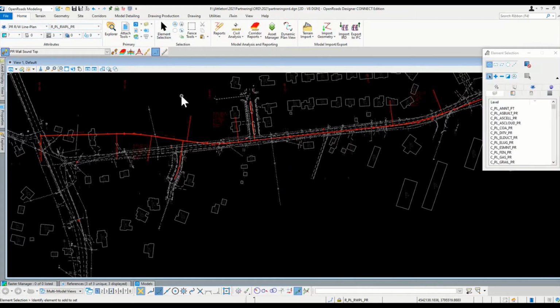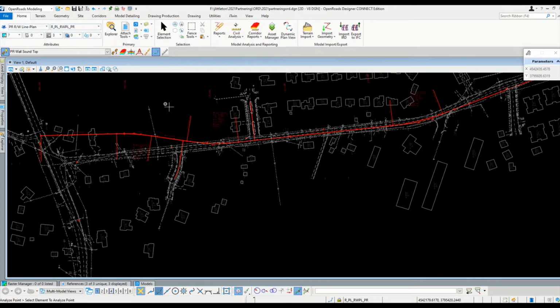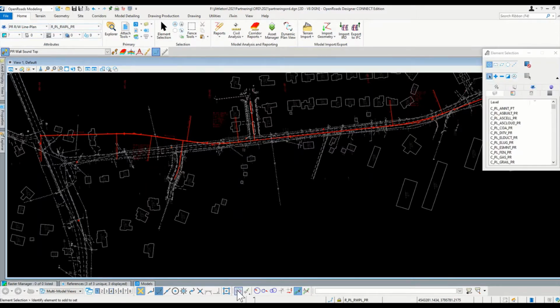So if I just go, you can see I don't have anything there. If I hit F11, it then activates that Analyze Point tool. What it also does, it turned on my Civil AccuDraw. You can see I've got it docked down here. But Civil AccuDraw is a very powerful tool that you can use in your drafting and design workflows to help you get the job done a little bit quicker.